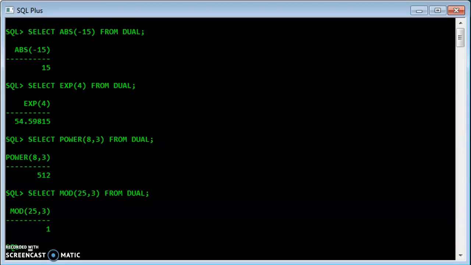Starting with the queries, the first one here we can see as select ABS minus 15 from the dual. So this will return the absolute value of a number. So absolute value is nothing but whether it is positive or negative, it will return the positive value. So here we can see instead of minus 15, it is returning the value as a 15. That is the absolute value.